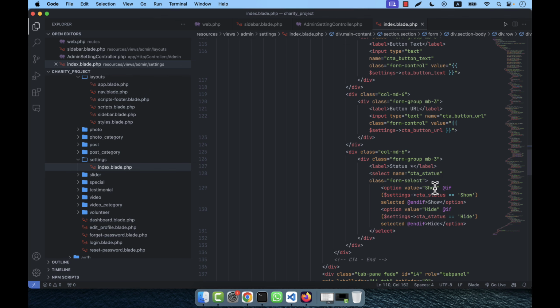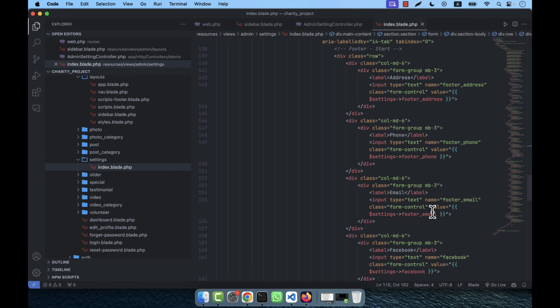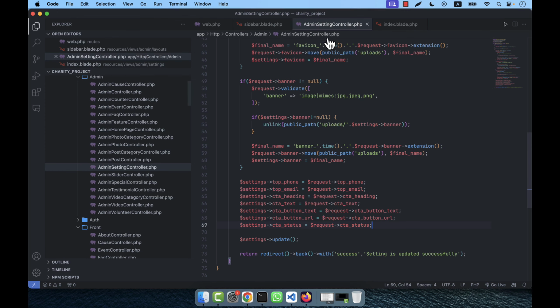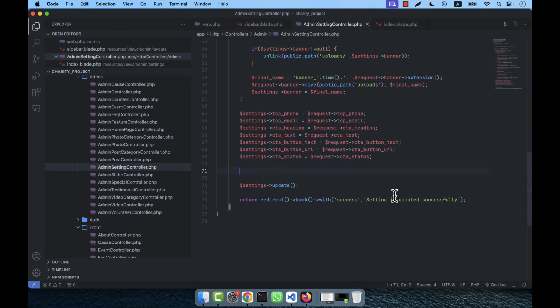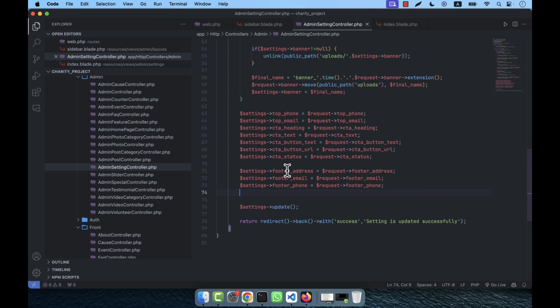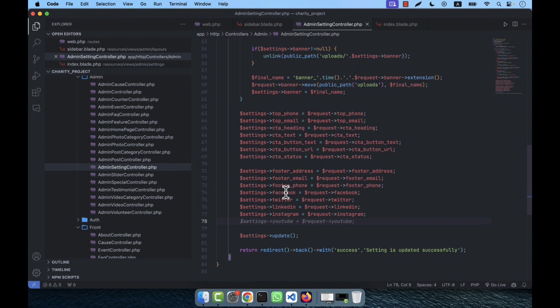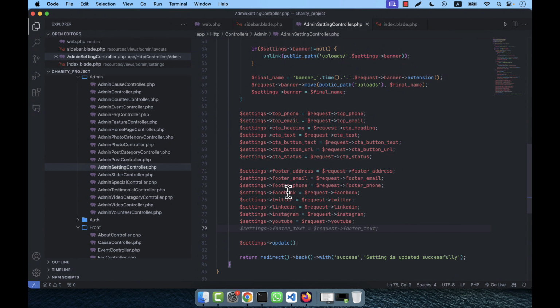So after the CTA section, there is footer. So footer address, phone, email. I am going to give footer address, then footer email, footer phone, then there will be Facebook. Facebook, then there will be Twitter, LinkedIn, Instagram and YouTube. So total 5 items, and last one is copyright.